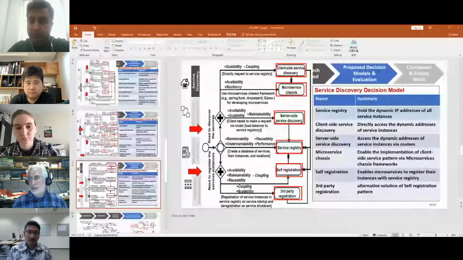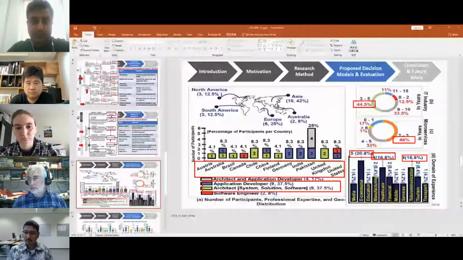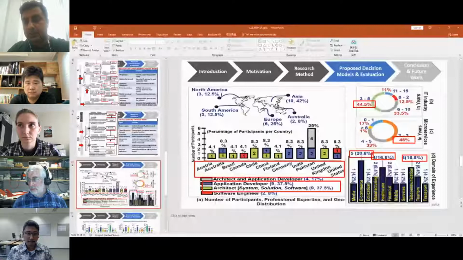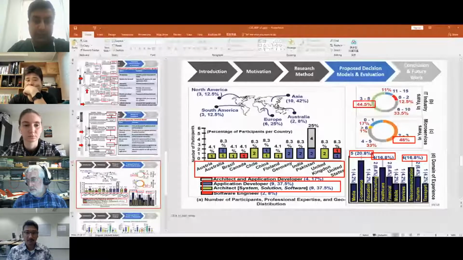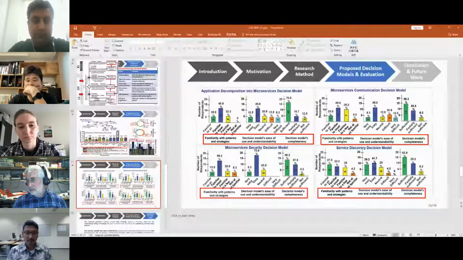After that, we evaluated our decision model by using interviews, where we interviewed 24 practitioners from 12 different countries and 24 different companies. Most of them were application developers and system architects, with experience in the IT industry of 3 to 5 years on average, and with microservices of 2 to 3 years. Mostly they come from e-commerce, healthcare, and telecommunications backgrounds. We asked questions regarding familiarity with patterns and strategies for each model, as well as understandability and completeness of the decision model. Most practitioners were familiar, found our model easy to understand, and were satisfied with its completeness.